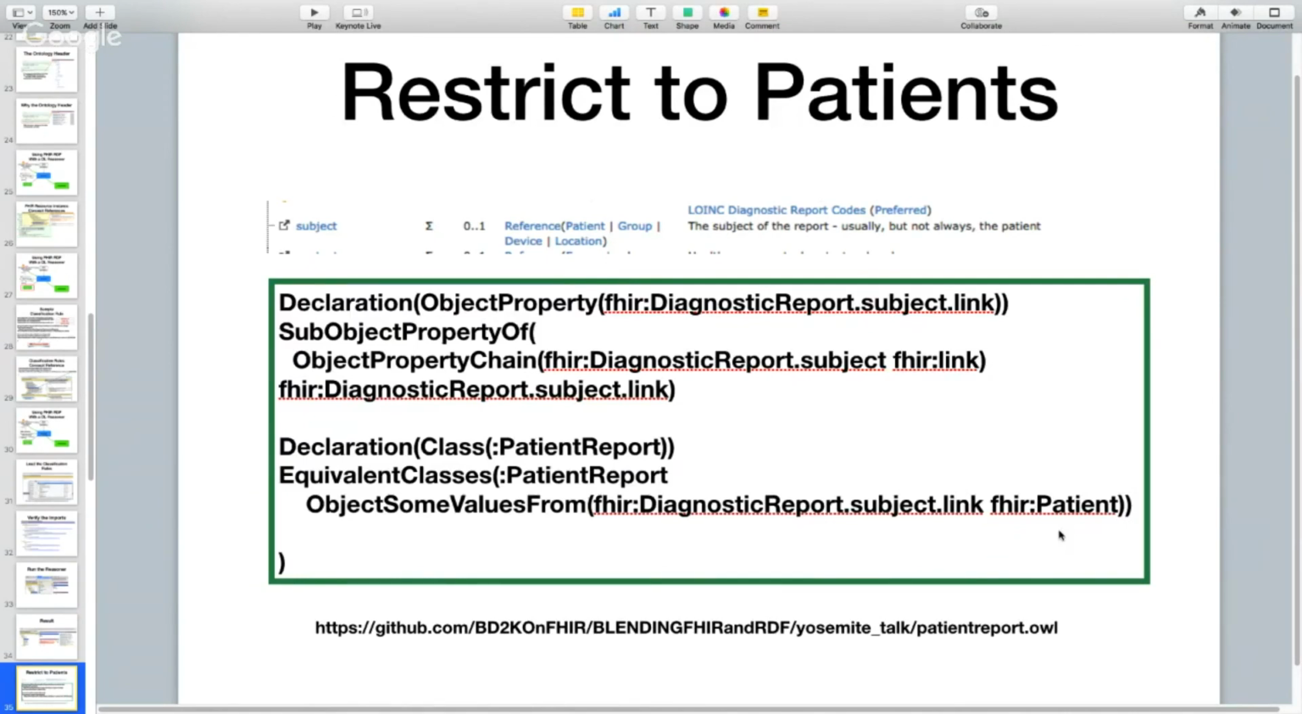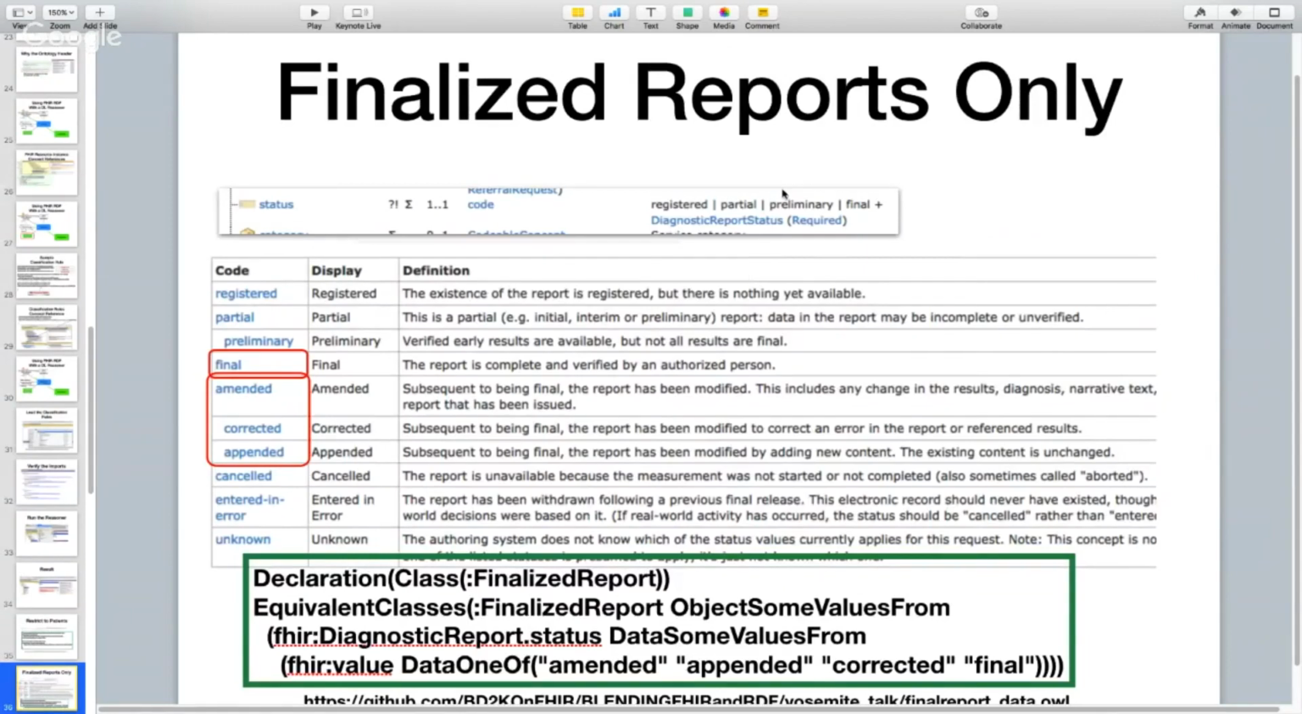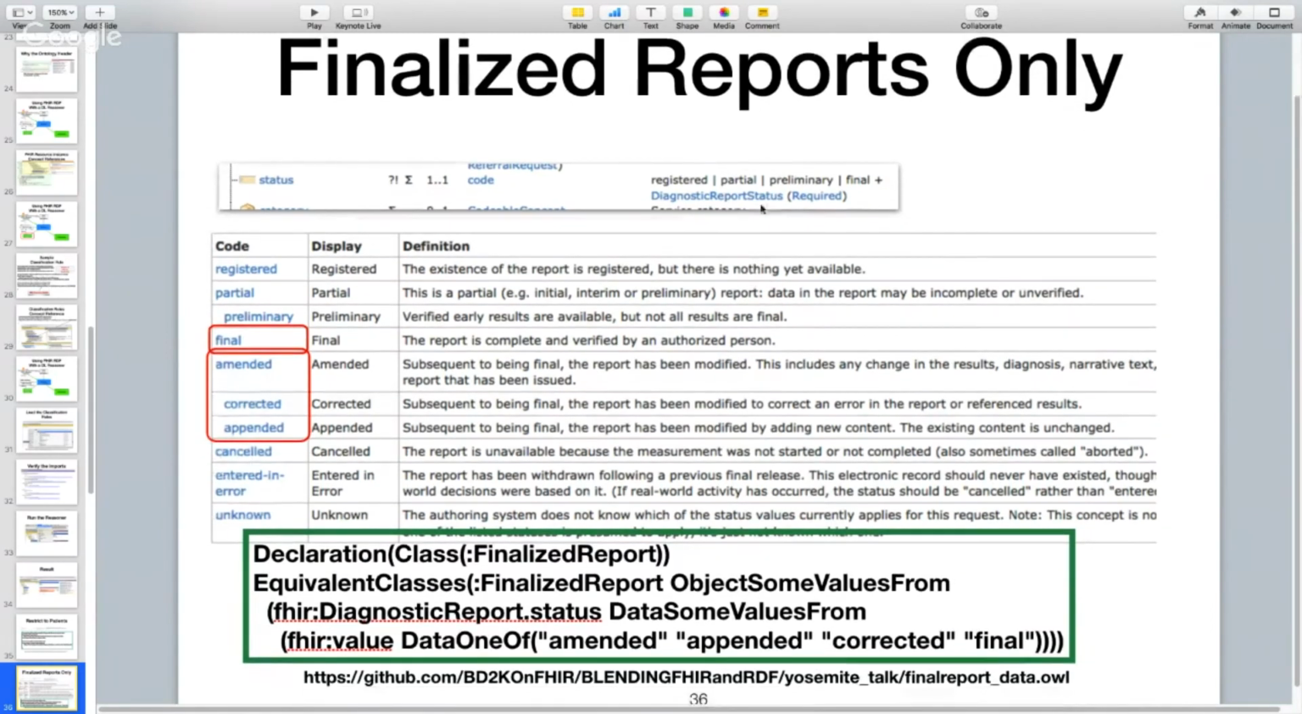Another thing that we note is that we've got a report status. And it can be registered, partial, preliminary, and chances are if we're running a filter, we're not really interested in preliminary information. So again, this is just hypothetical to show how things work. If we follow the diagnostic report status link, we find that we have a code for final, but as we look it over, we say, well, actually, I don't want to ignore things that are amended. I'm not positive whether they're final or not.